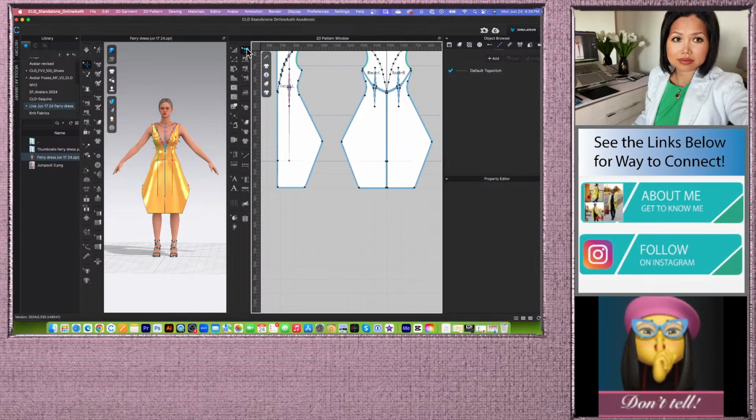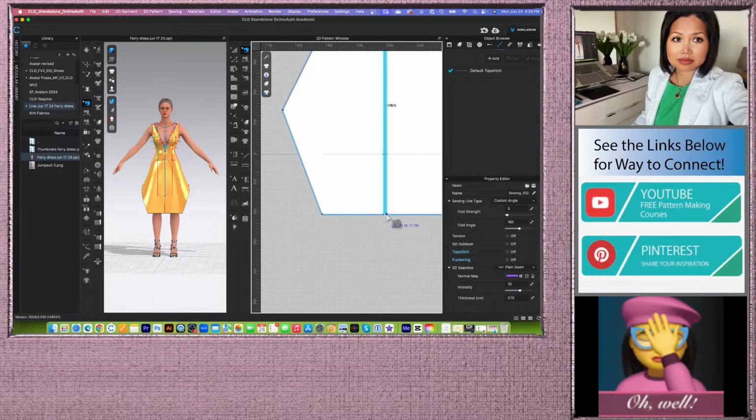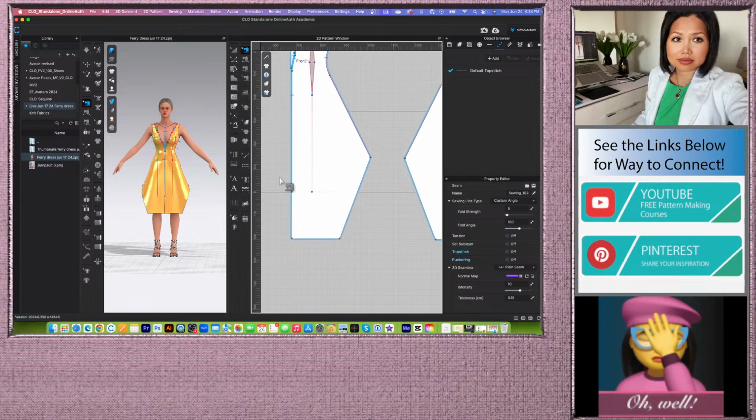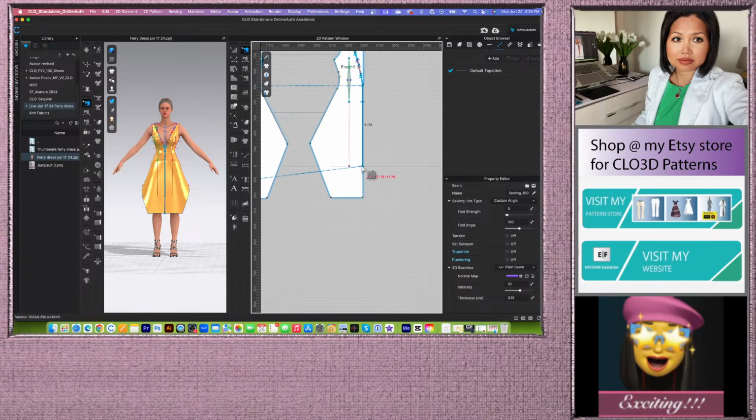So let's use this edit sewing tool here. And we are going to simply click and drag it down here. We want to update the sewing. I mean, if you want to have the split in the front or in the back, you can too.